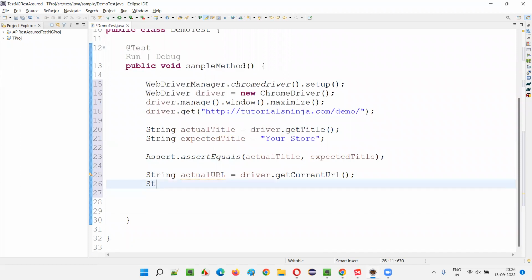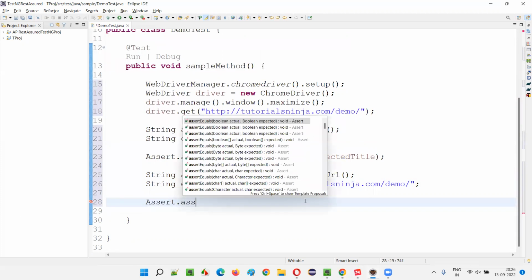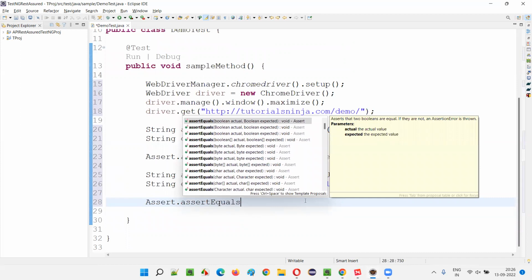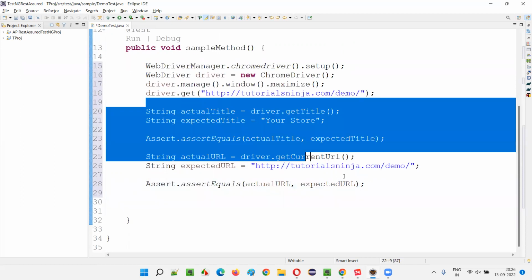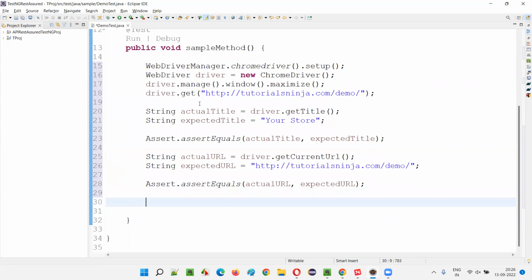Then here I'll write String expectedURL is equal to the URL. This is the expected URL. This is what I'm expecting. Then I'm saying assertEquals, actual URL, and this side expected URL.